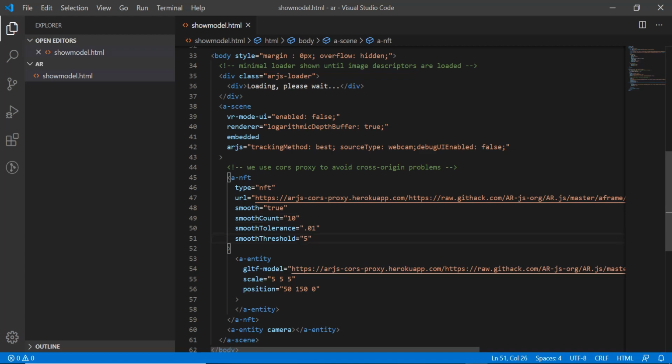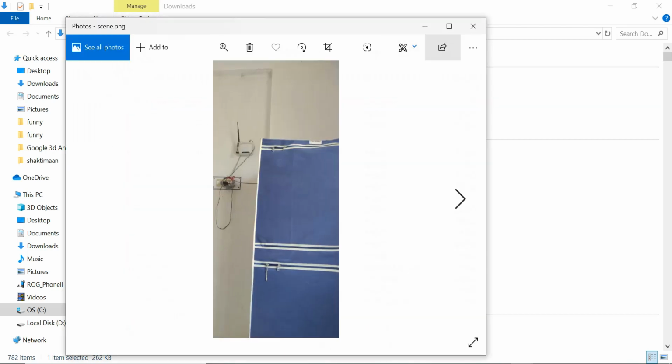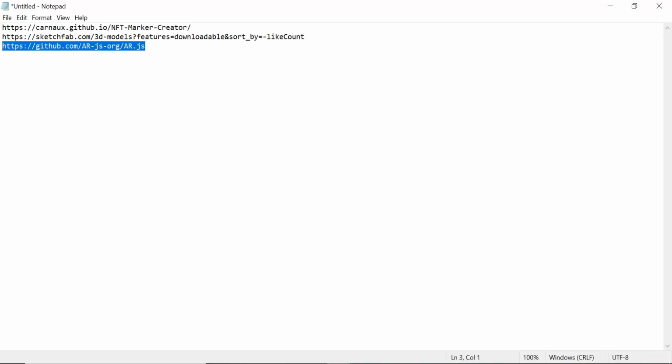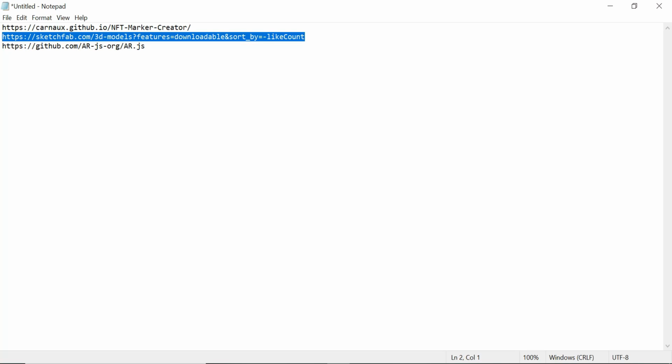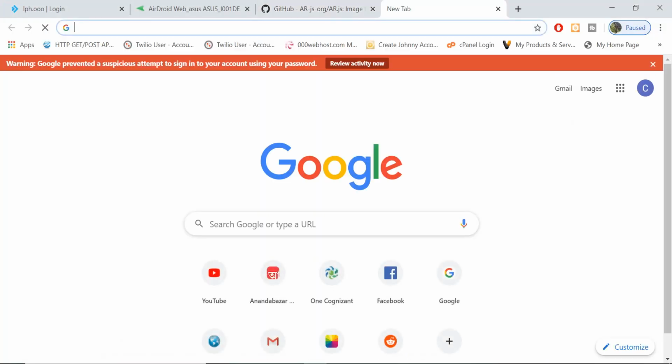In my room I have already clicked a picture here. This is the picture, and I want to show the model somewhere in this area. Apart from this picture, as I mentioned, I need a 3D model also. The 3D models are available to download on the internet, but they are mostly paid. Basically you need to pay some amount to download them, but I found one which you can download for free. So this is the link.